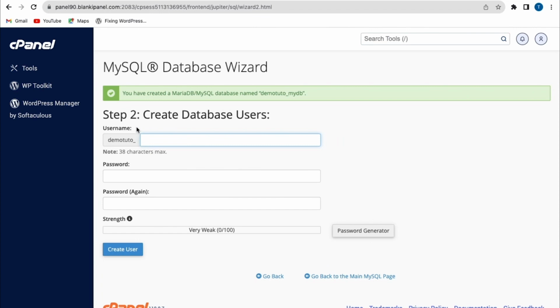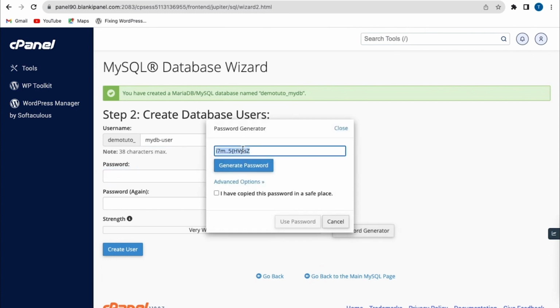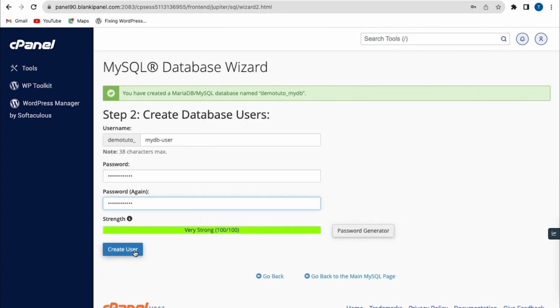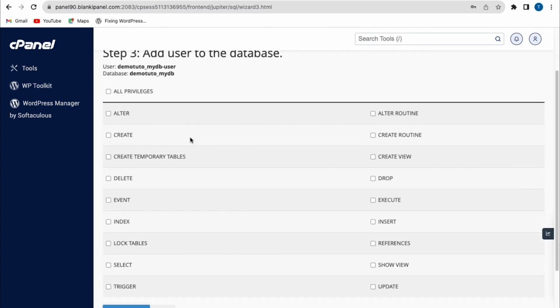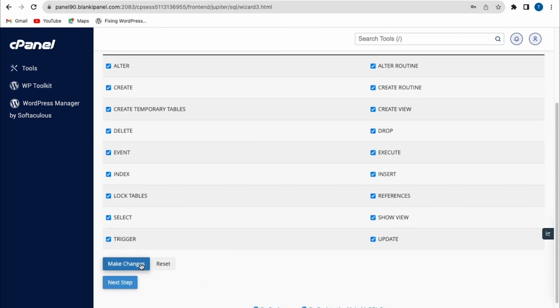From here, you have the option to create a database user for your database. Here, I'm going to use myDBuser, and you can decide to put your password, but I'm going to generate a password. Then you click on create user. From here, you have the option to select the privileges you want to give to your database user. You can select all privileges, or you can just select a particular privilege. You can also edit this later on if you want to. But here I'm just going to click on all privileges. Then I'll click on make changes.